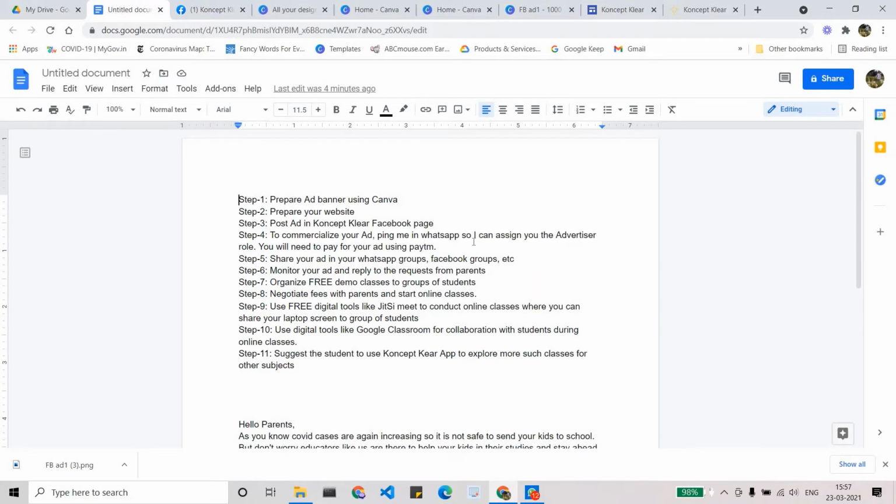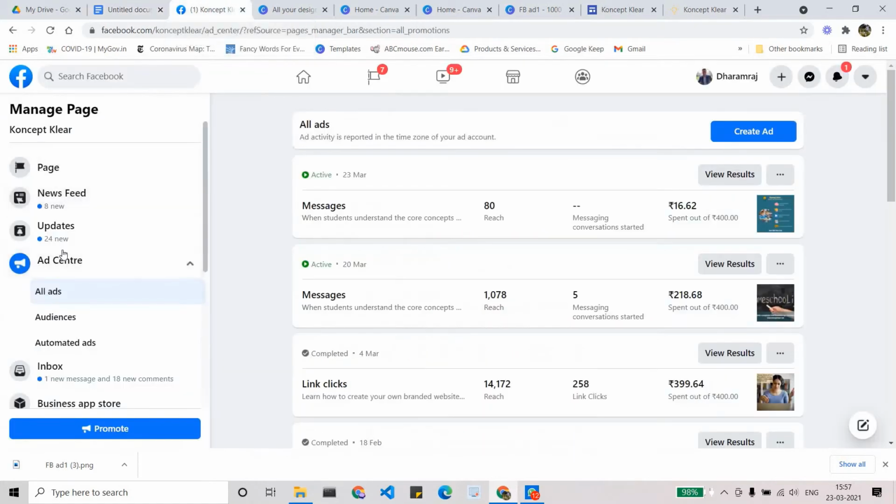So this is how you need to commercialize. Once you ping me, I'll add you in this. I'll assign you the role, and you can boost the ad so that it reaches a lot of people. And then once your ad is commercial, you can also share your ad to various WhatsApp groups and Facebook groups. So how to share your ad is this.